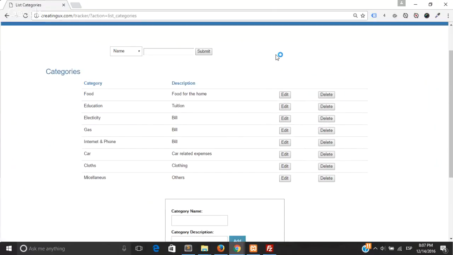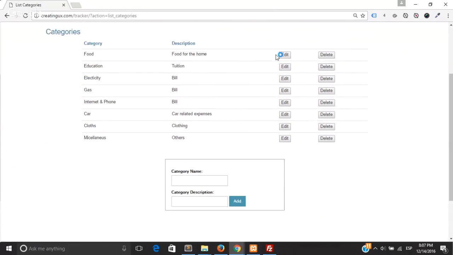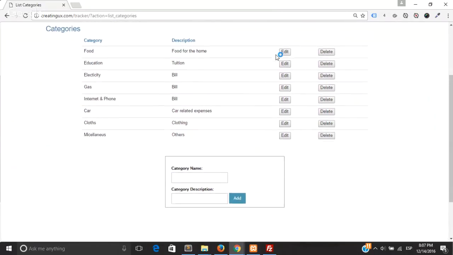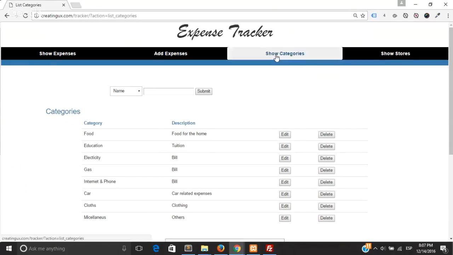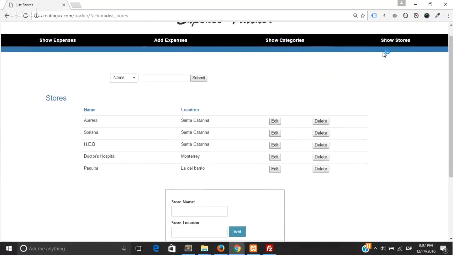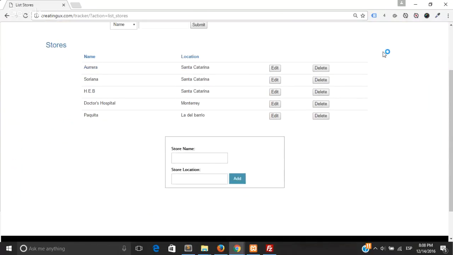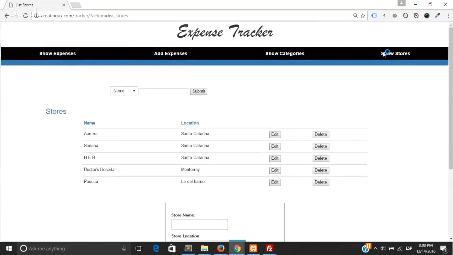So they have this category section where they can actually view their categories, and at the bottom they can add a category. And they have this other section right here that's called the show stores. So they can add different stores and they can view them in the same page. So I'll start doing a little demo here.